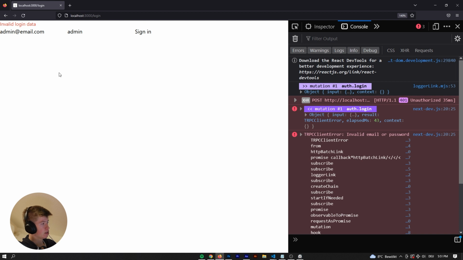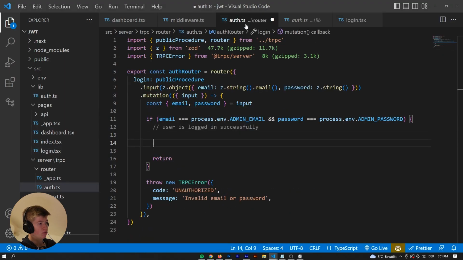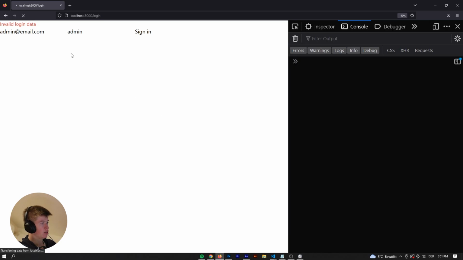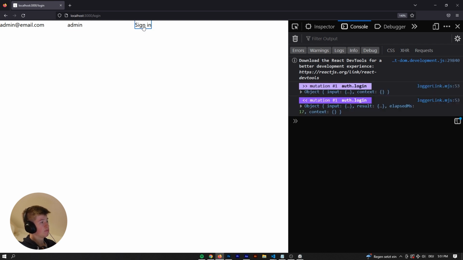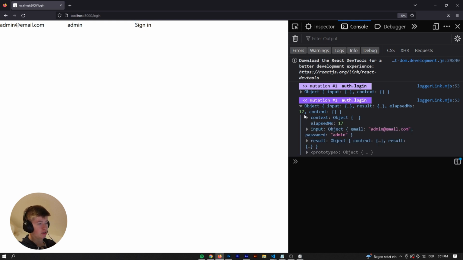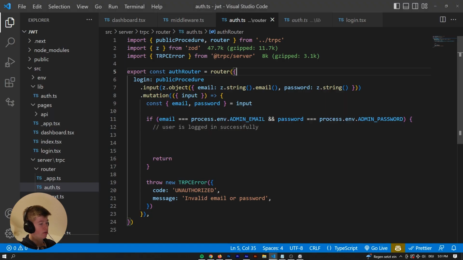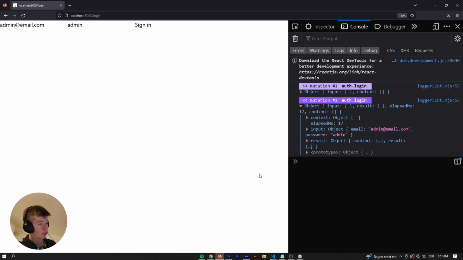It says invalid login data again. Hold up. Oh, maybe because we didn't save this, right? Let's try that. admin@email.com and then admin and sign in. Let's see what happens. Okay, so it did come back successfully. However, we did not get forwarded to the dashboard.